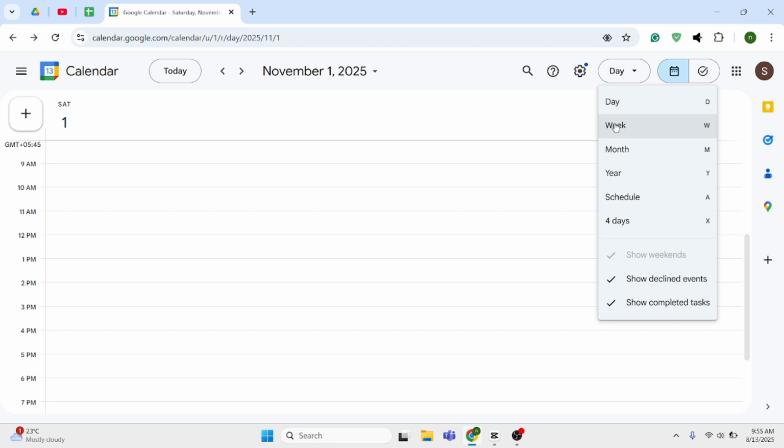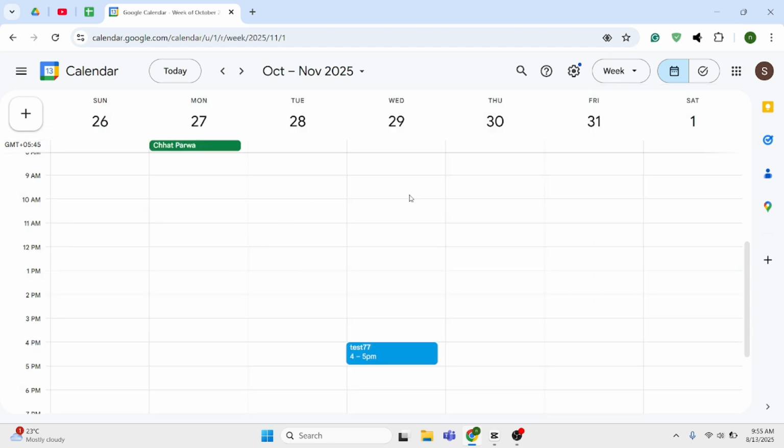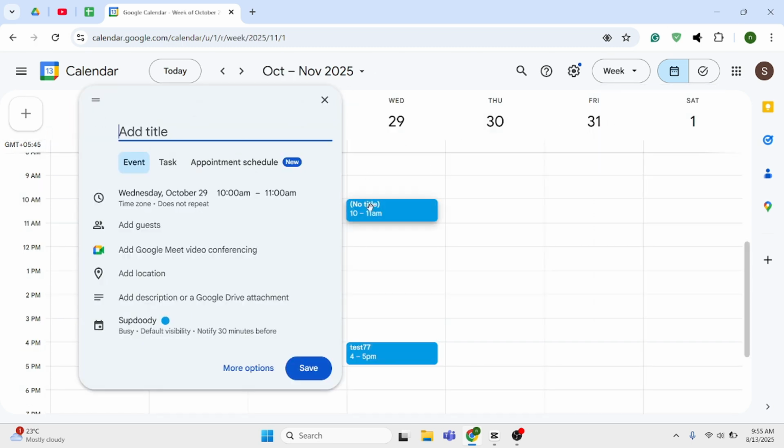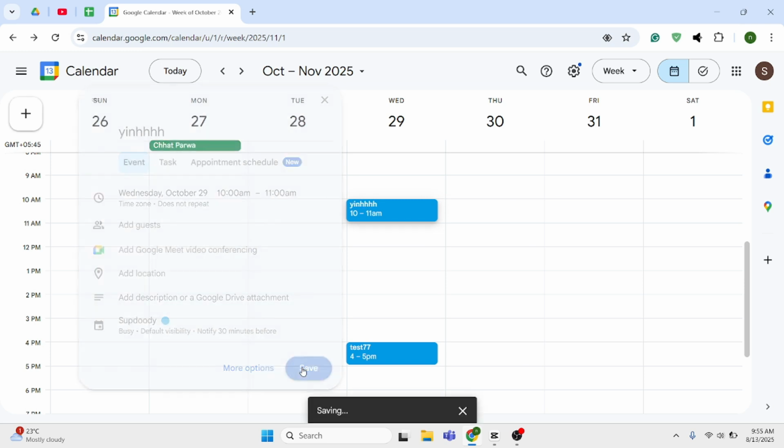In my case, I would like to go for week. So select week and let's select a date. Let's give it a title. And you will see the color is by default this blue. If you would like to change it, first of all, let's go ahead and save it.